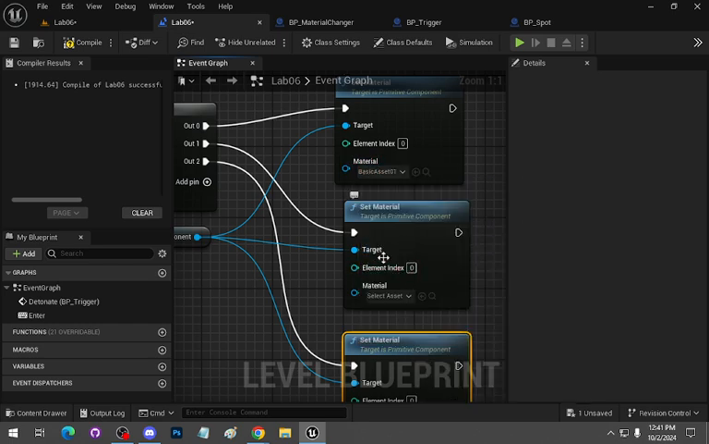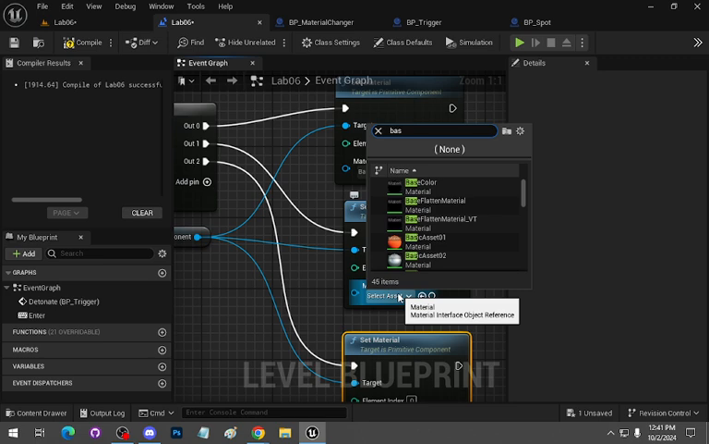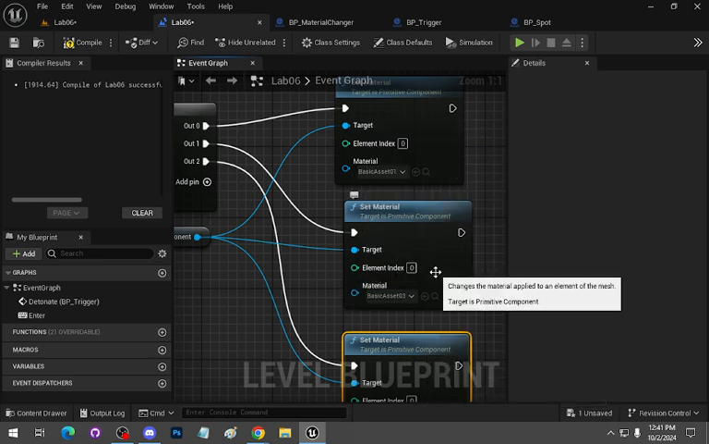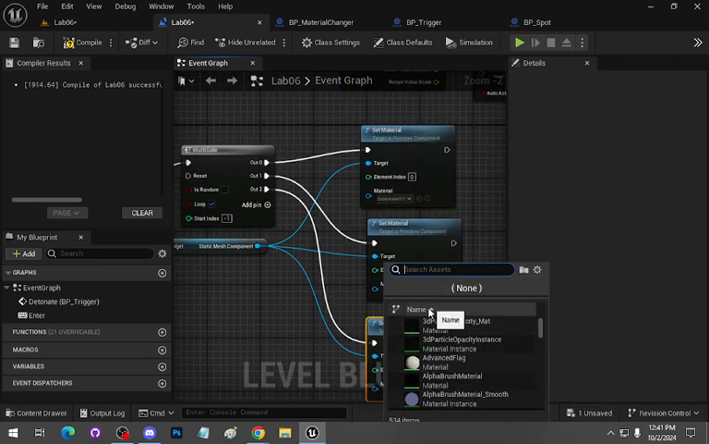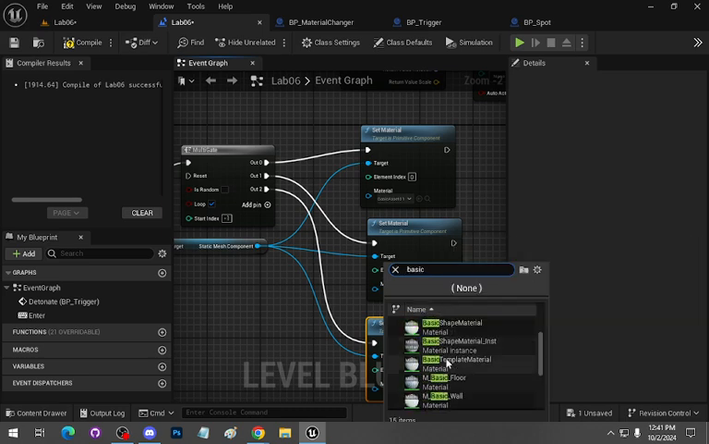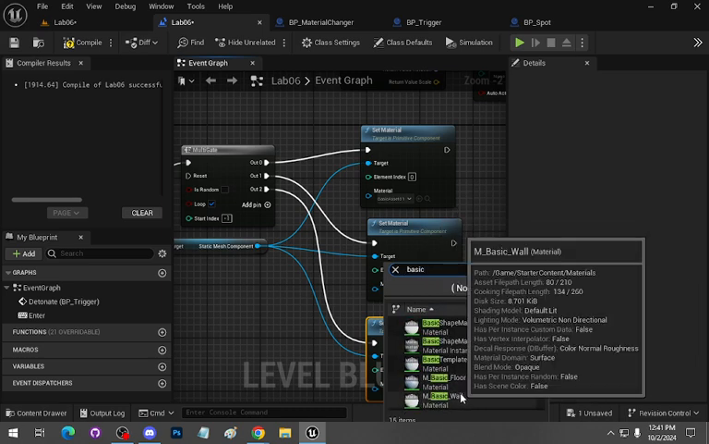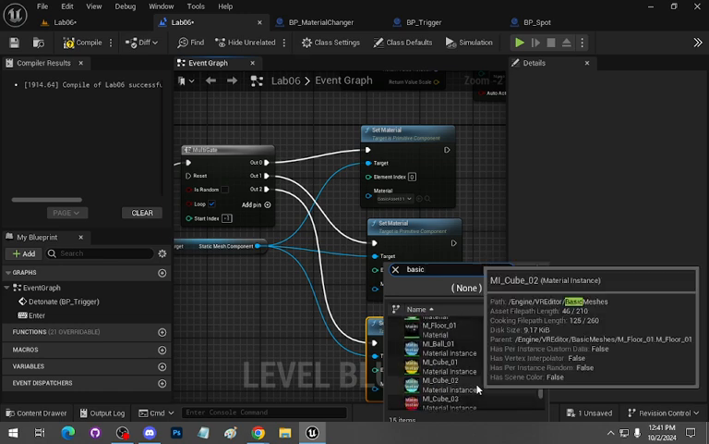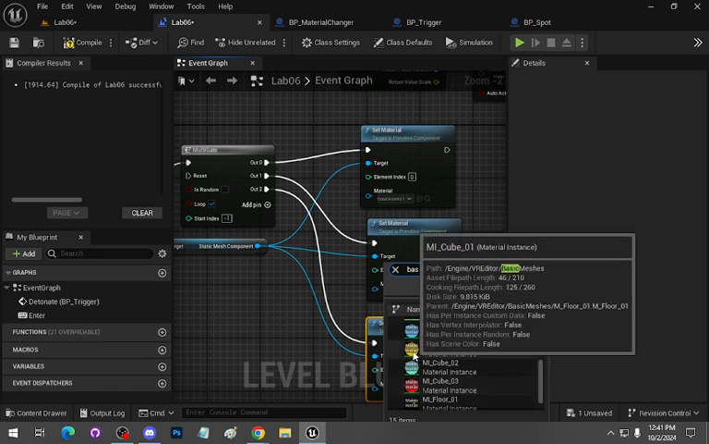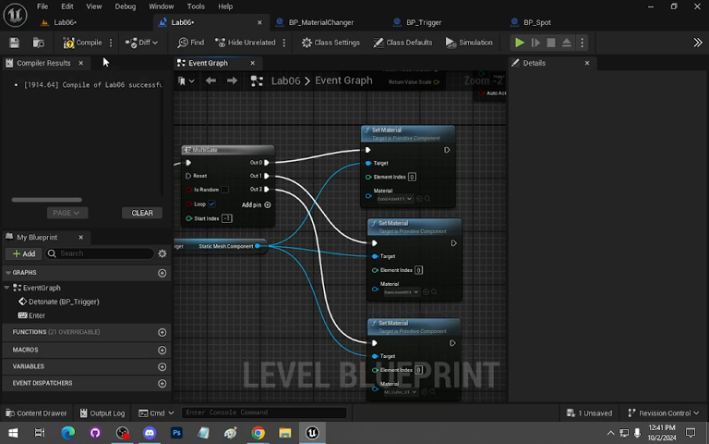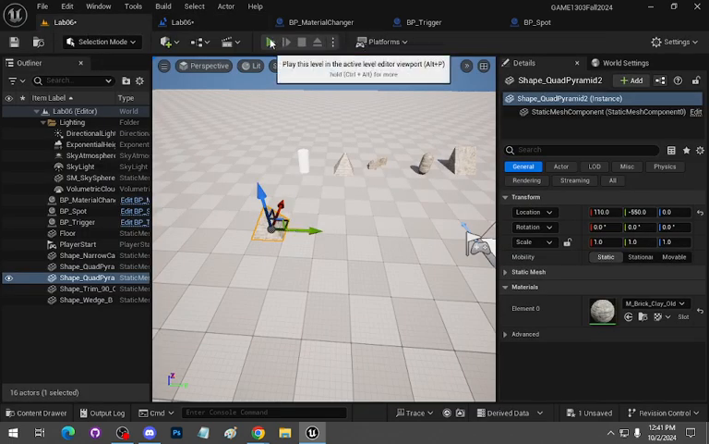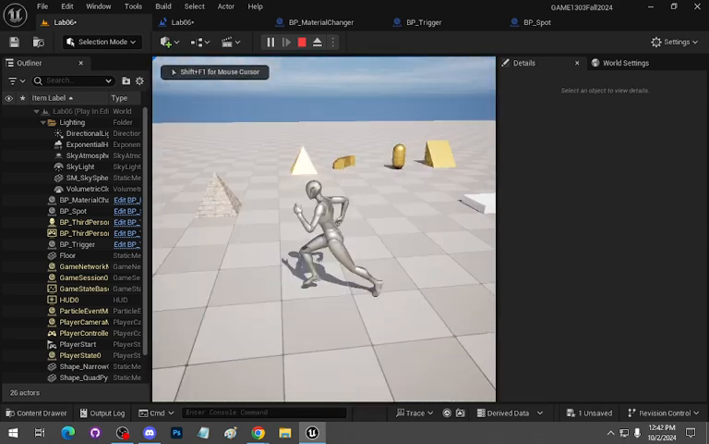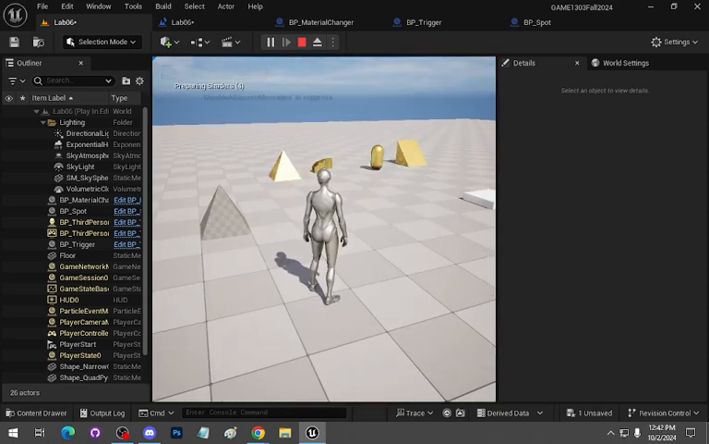Here we go. So we'll set this to red, use green, and then yellow. There we go. And we'll compile back to level and hit return. Oh, okay. The shader hadn't compiled. So here is red, green, yellow.